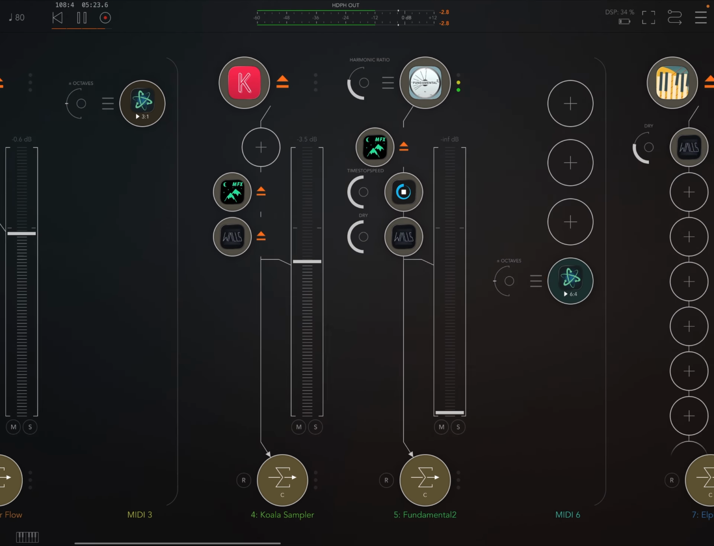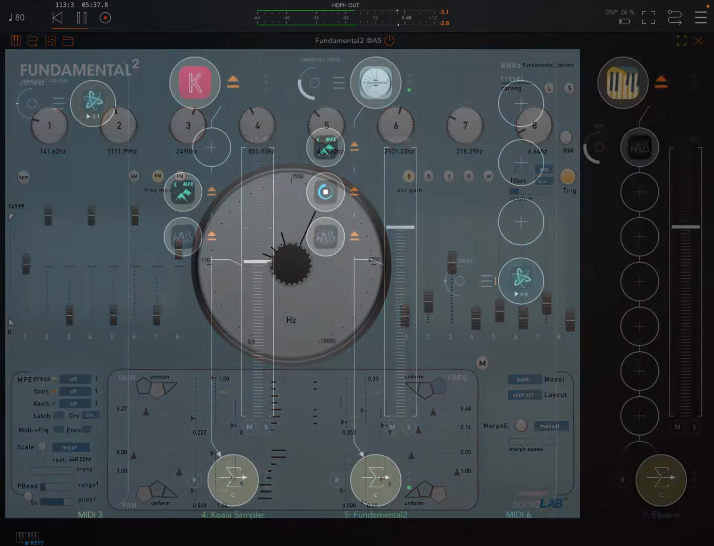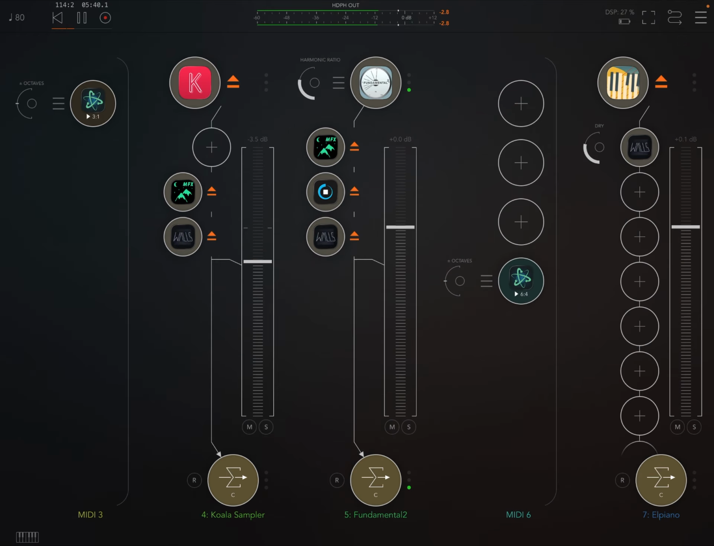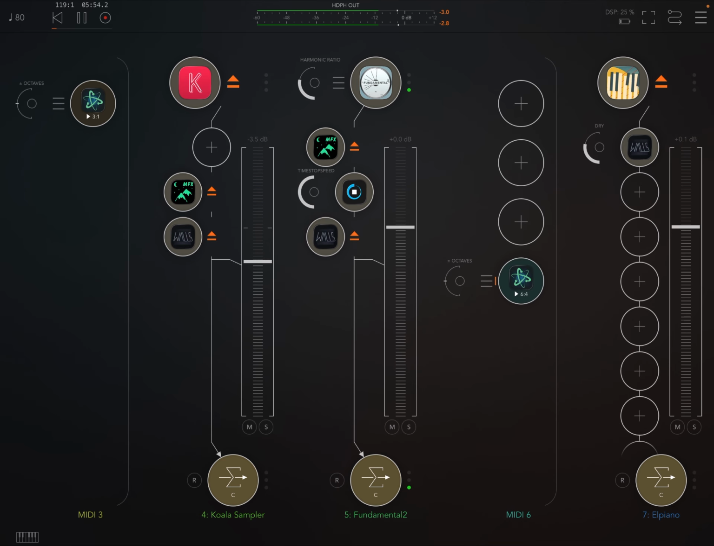So let me let you hear this. So this is the input. So here I've got fundamental, some sine waves going into Blease slow machine here, which is pitching everything down and bringing in this little rhythmic effect, but I haven't got it fully wet. So we're still hearing that higher pitched input as well.